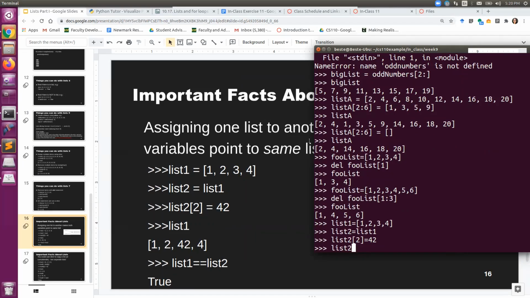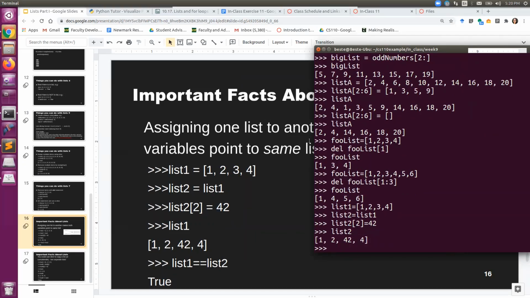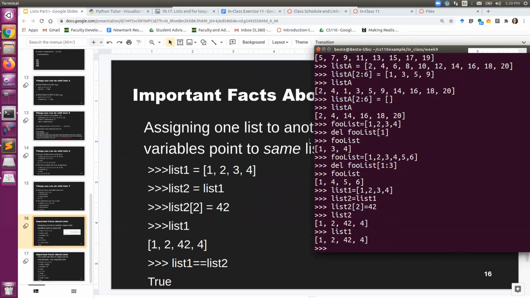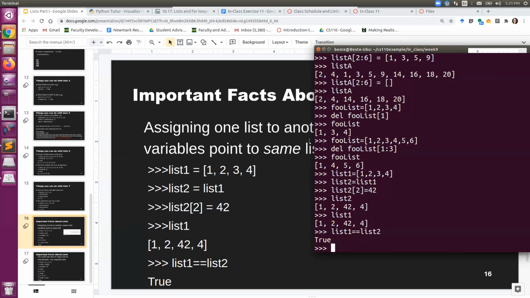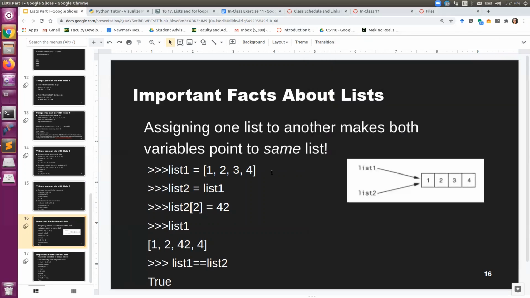So first of all, let's check list 2. So there's the 42, right? Now let's check list 1. There's the 42. And if you were to say, is list 1 equal to list 2? The answer would be true. So this is because list 1 and list 2 are both pointing, the variables are pointing to the same list. So if anything gets changed in there, they'll both point to the change.